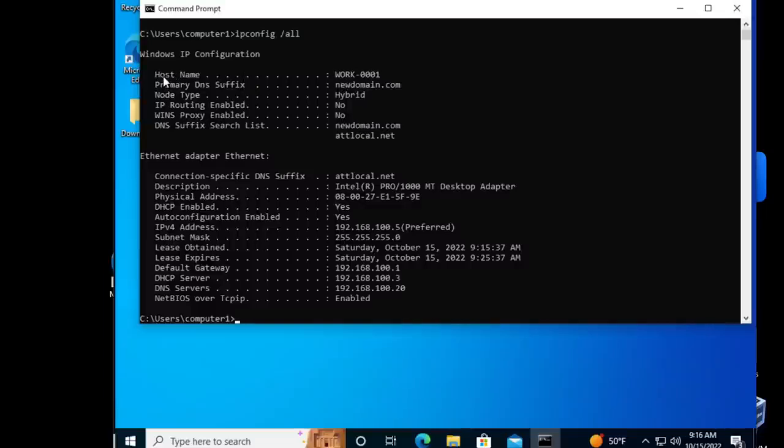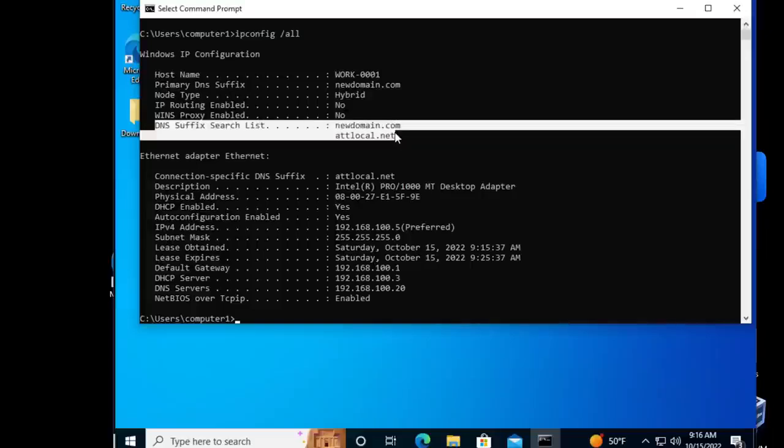It says here host name. Here we go, host name right here. So this is the computer name now, work0001. Primary DNS suffix is newdomain.com. And I just want you to see here that DNS is listed there, as well as AT&T local, which is just so I can have access to the internet. And it's newdomain.com. Again, we're going to talk about DNS in a future video. This is just the first part of it, and I'm going to explain why this is important.